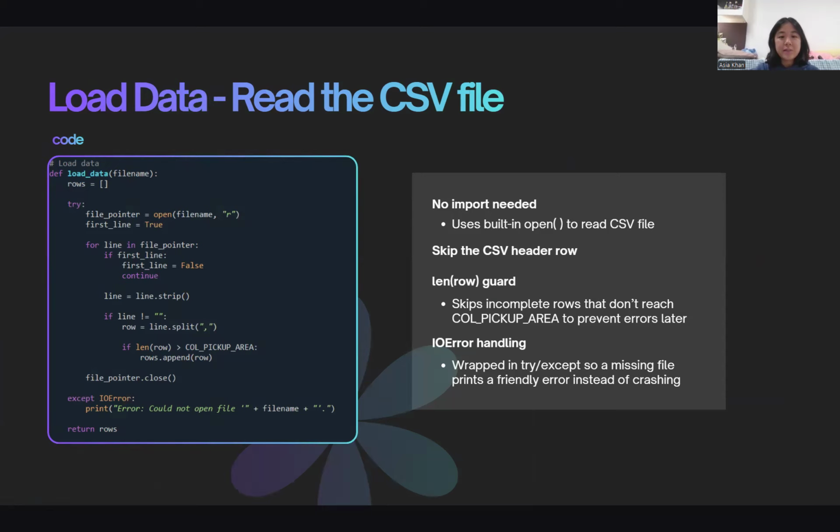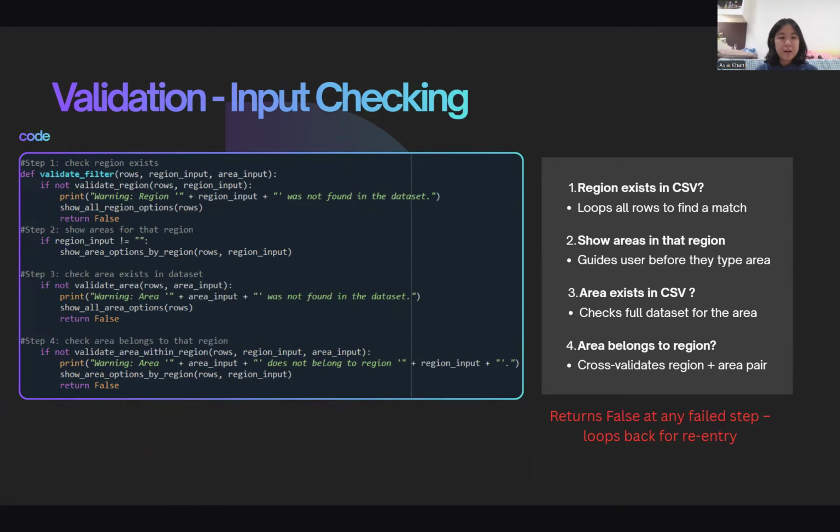In load data, the program opens a CSV file, skips the header row, removes blank lines, splits each row by comma, and stores only valid rows. I also use try and except to handle file errors. For validation, the program checks whether the entered region exists, whether the area exists, and whether the area matches the selected region. This prevents invalid input.